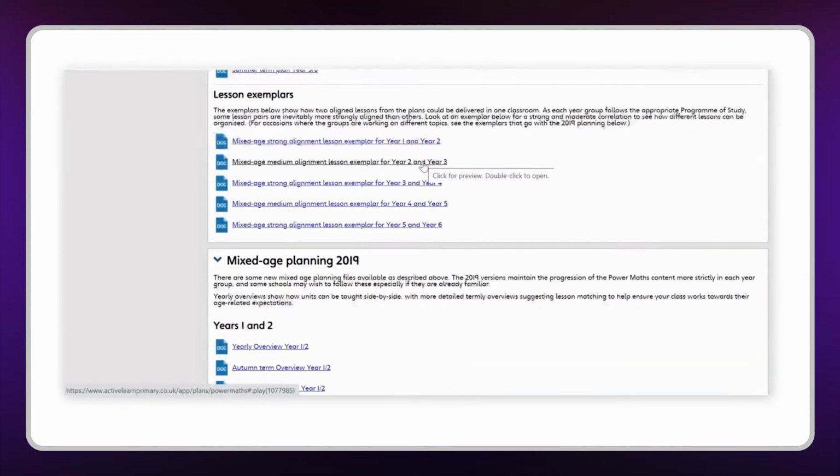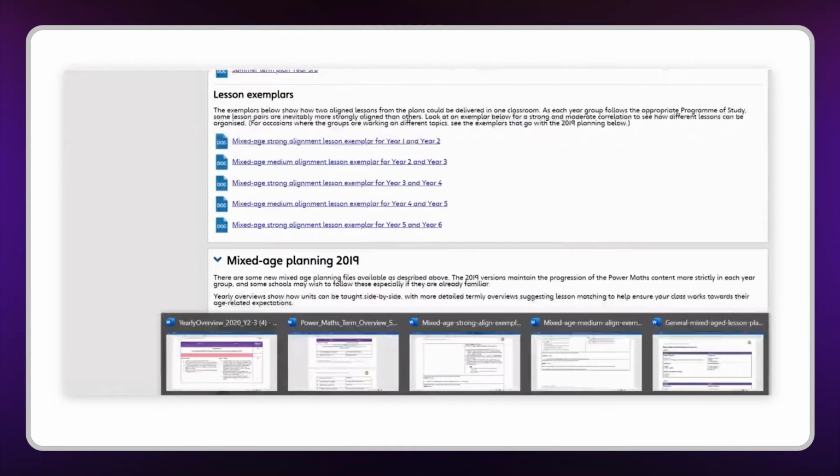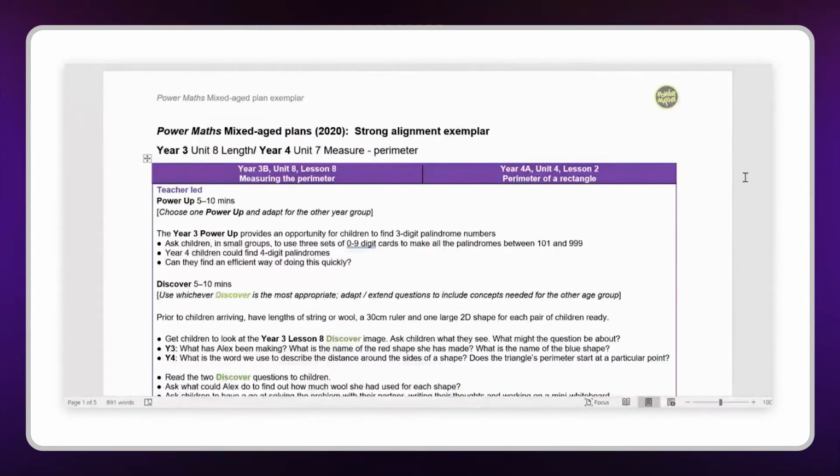So these are useful for all the different year groups. I will start with a strong alignment. So let's look at a strongly aligned lesson from year 3/4. Looking at this, you can see we've got a year 3 lesson and a year 4 lesson, which the termly overview will have shown go together. And it will also have shown that they're strongly aligned, looking at that unit.